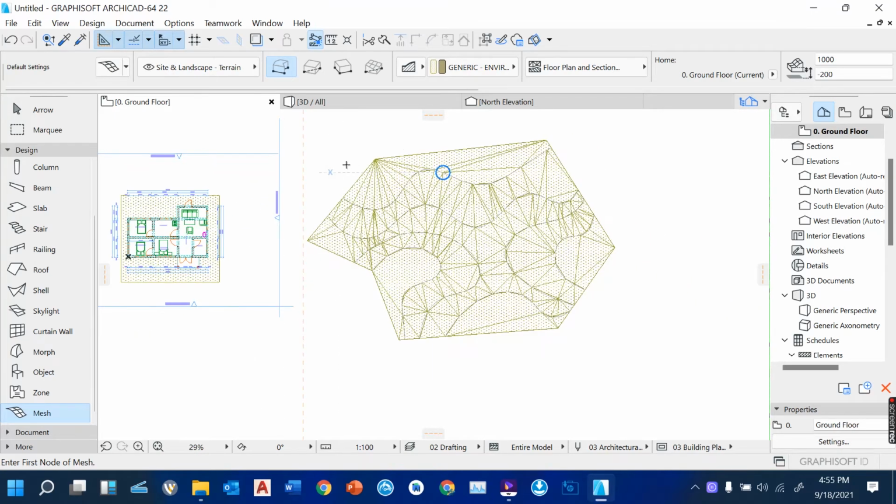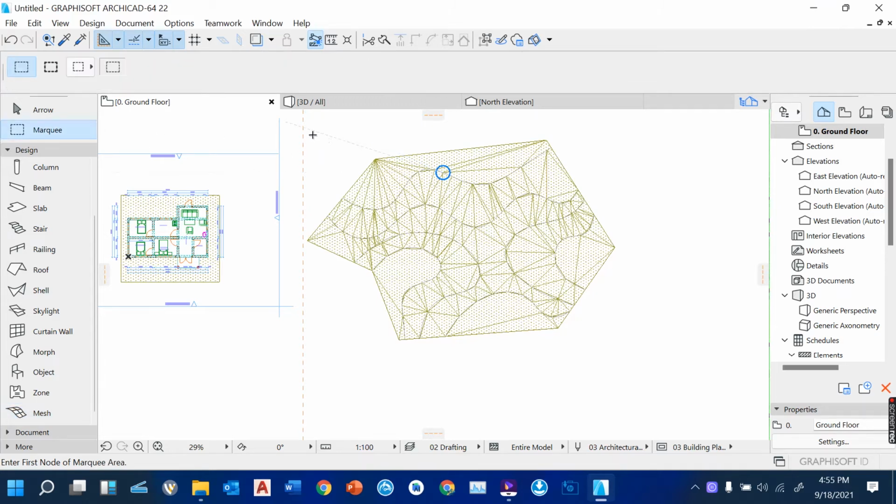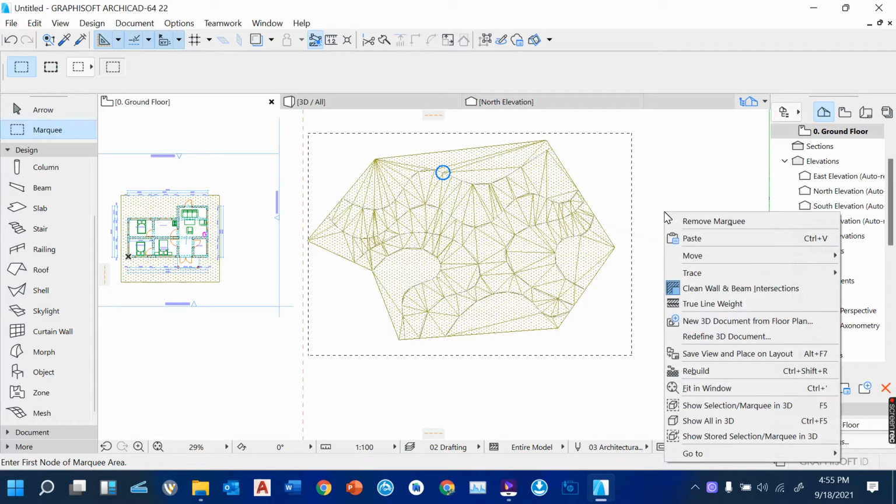So to view this only, you come to your marquee tool, and then just draw it around the mesh. Then once you've done that, remember, as I said earlier, I want to only view this part. You right click, then come to show selection marquee, show marquee in 3D. If you're using desktop, you can use the keyboard, just press F5.